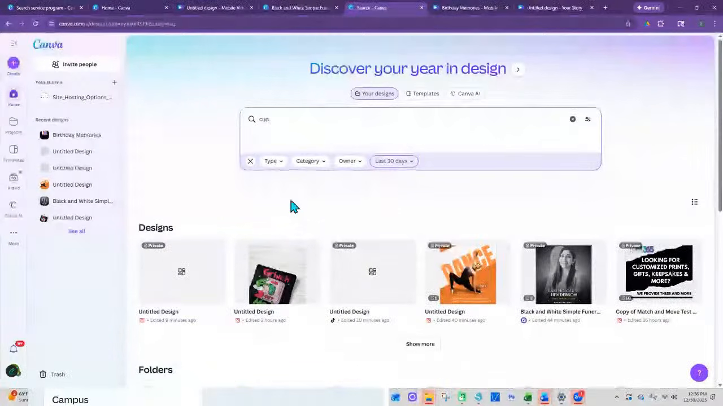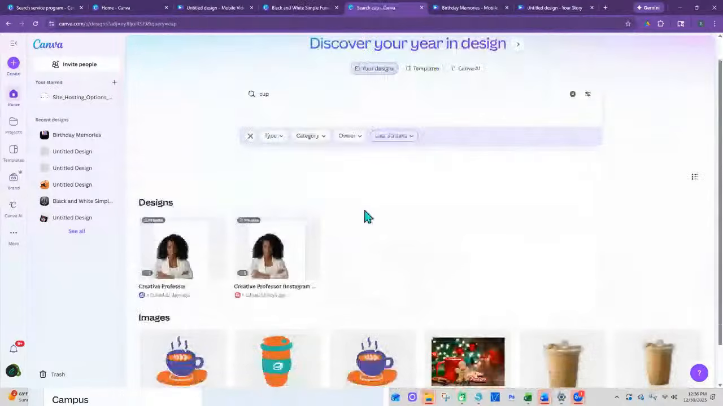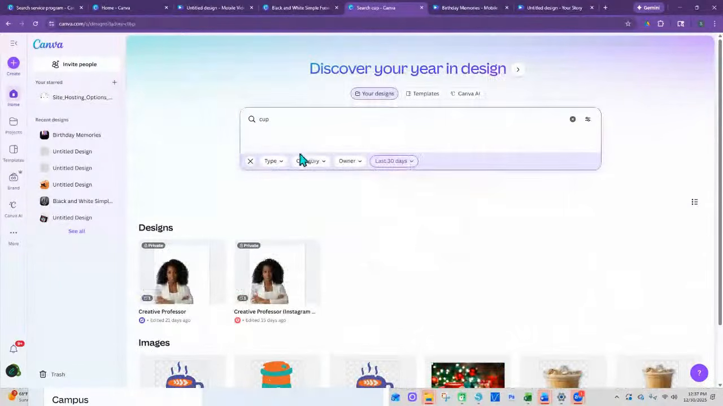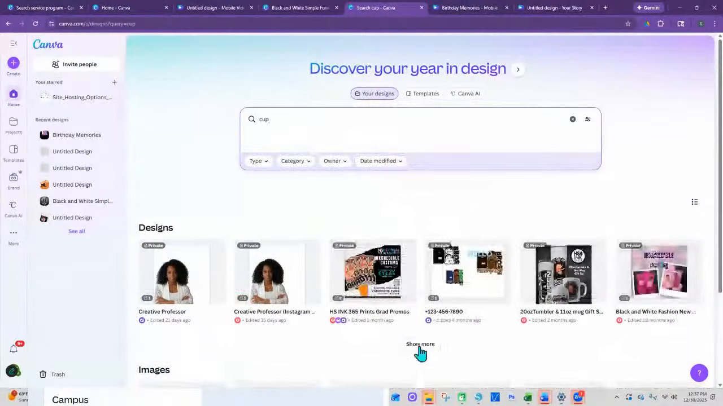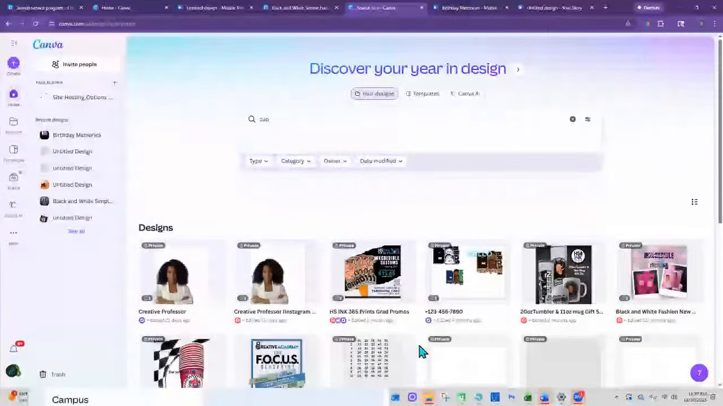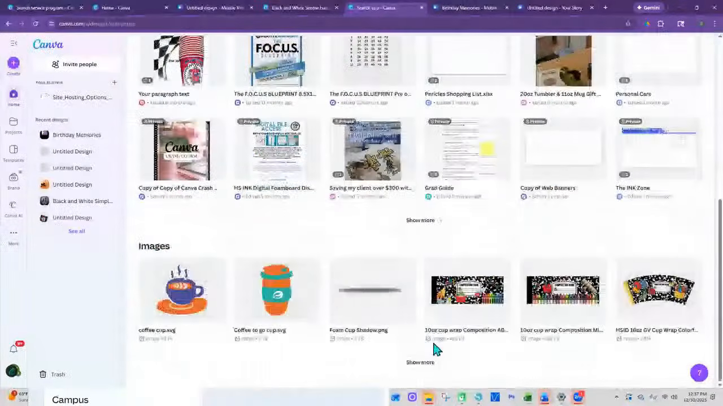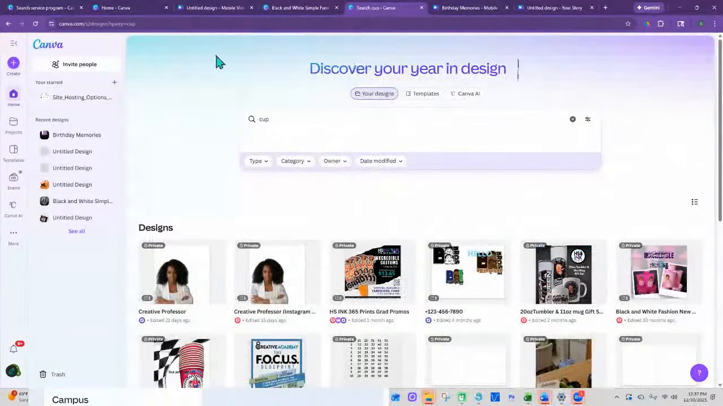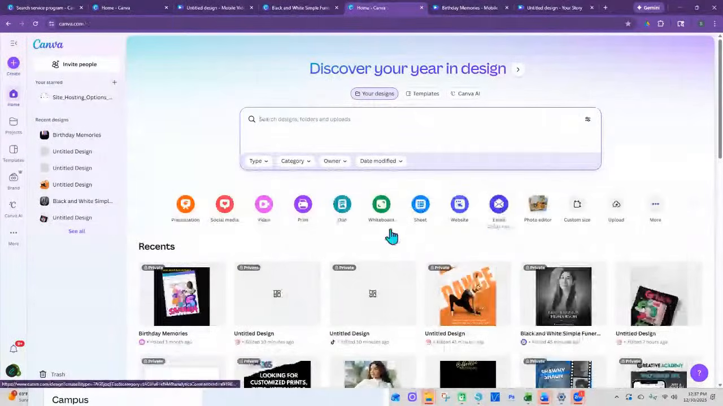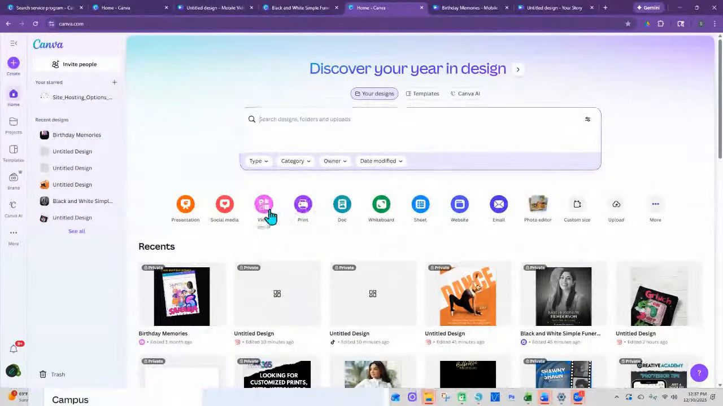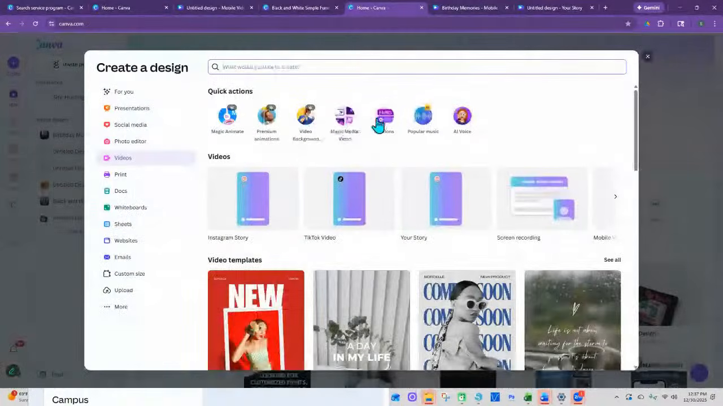Let me see if I put in cup. No, okay, wait, not last 30 days. Anytime. And then if I put in cup, dang it, that didn't show up on there either. I'm going to find it and I will show it to you guys later. Okay, just so we're not taking up too much time. But that Magic Media is so powerful.